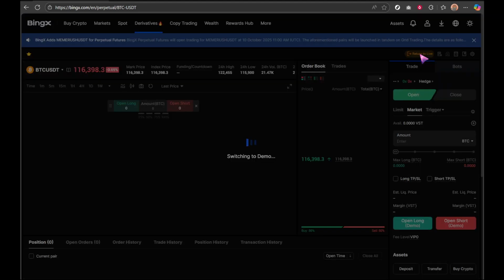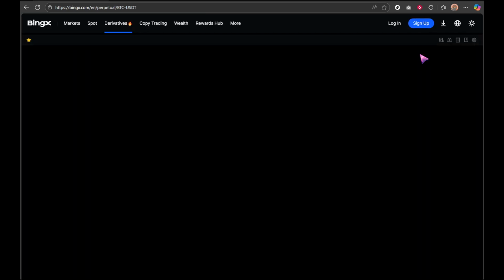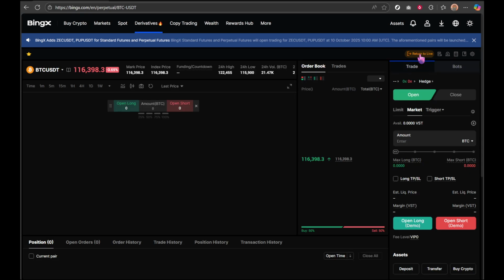When demo trading is on, any orders you place are simulated against live market data, so you can practice entries, exits, and risk controls without touching real funds. That's it. You've enabled a demo account in BingX using VST. If anything looks different on your screen, interfaces may have been updated. Just follow the same labels, practice patiently, review your results, and when you're ready, you'll have a much clearer roadmap for trading responsibly.